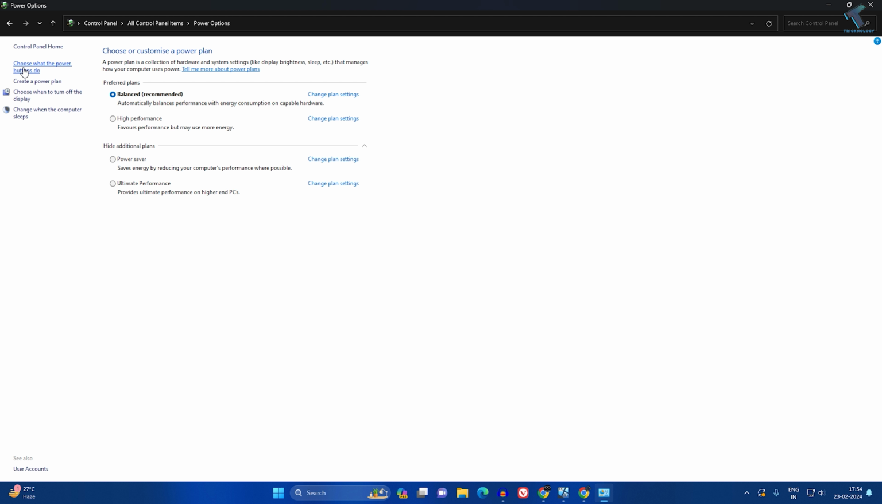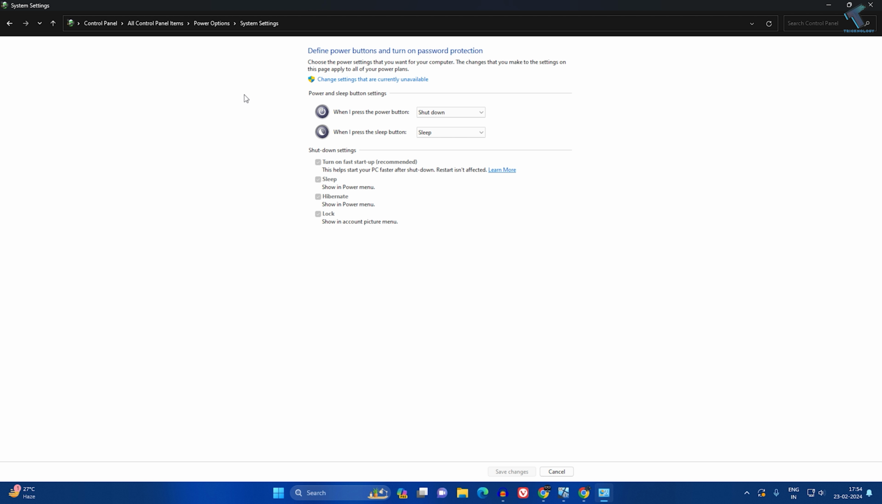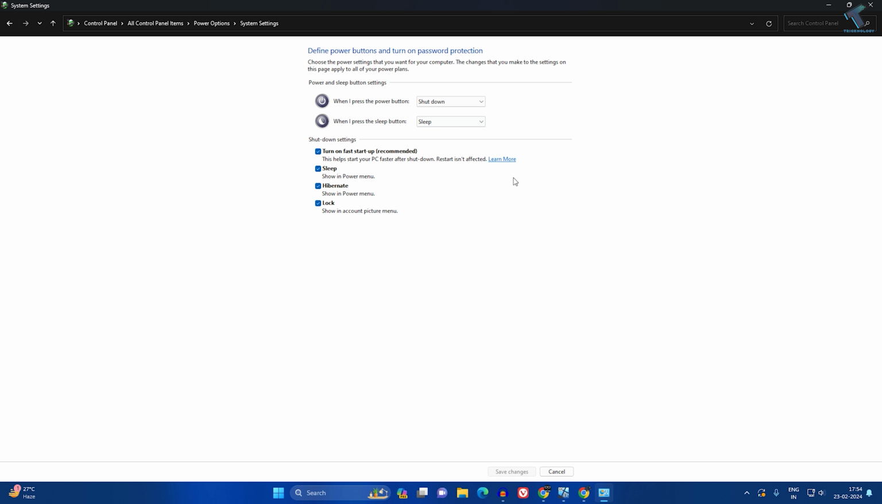Now you just need to click on Choose what the power buttons do. So click on that option. Now click on Change settings that are currently unavailable. After that, uncheck the option Turn on fast startup. Uncheck this option and click on Save changes.